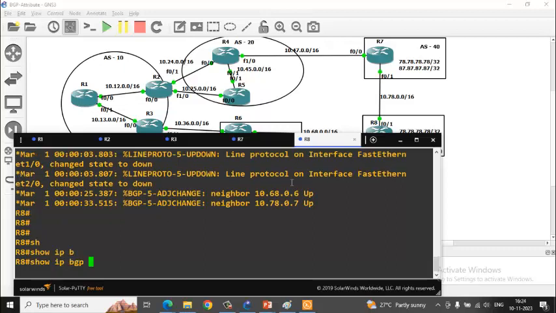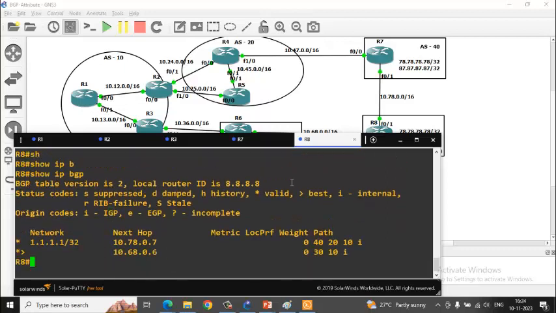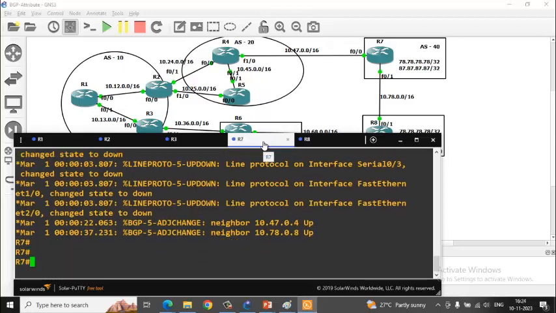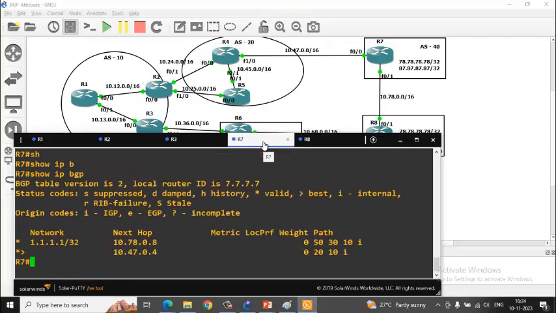Show IP BGP. This has learned 1.1.1.1. That's happy news. We are learning this 1.1.1.1 from router 7 as well as from router 6. It goes via router 6 because of fewer AS hops than going via 7. We are checking this on router 8. So which means routers 7 and 8 are not advertising any network. They are not advertising these two networks. Shall we advertise them? Sure.